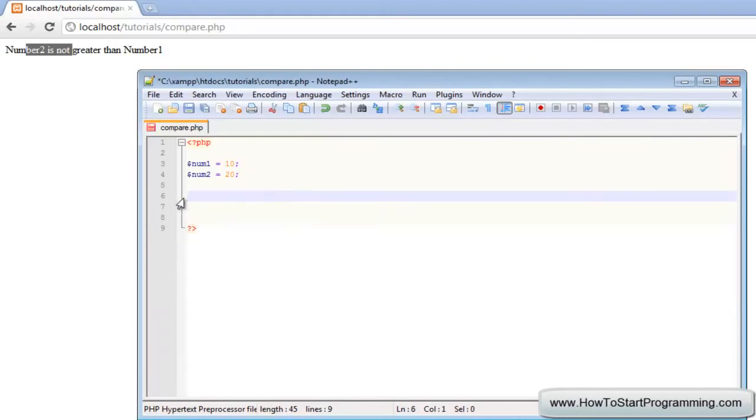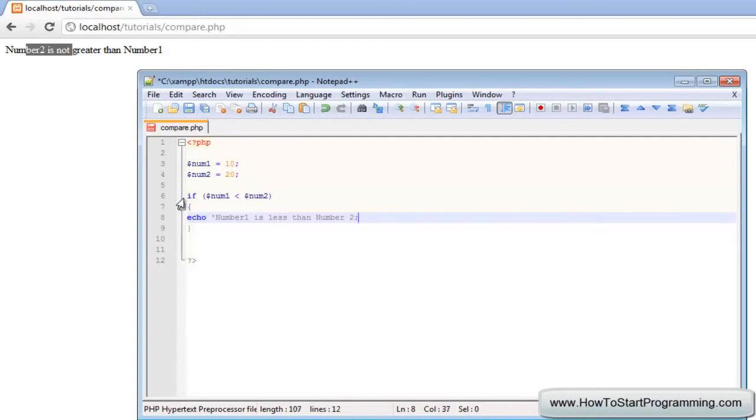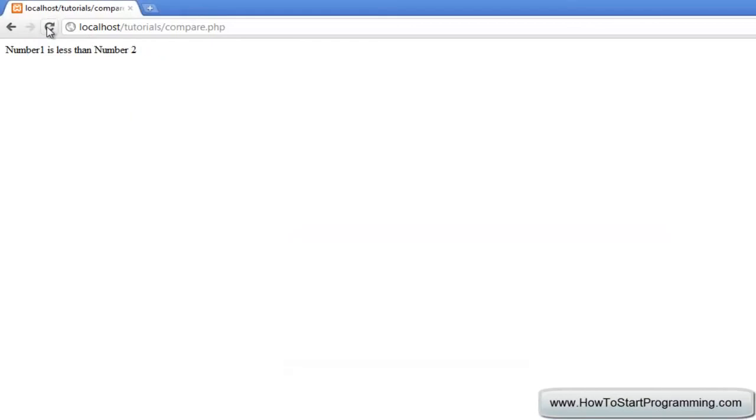Now we can have the less than operator. So if num1 is less than num2, and we'll have our curly brackets, echo 'number 1 is less than number 2', and we'll save that. The condition is true because number 1 is less than number 2.